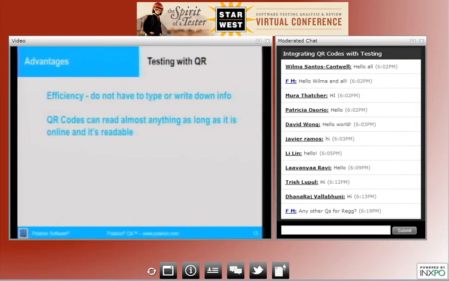Efficiency, we talked about that. So now you don't have to actually type or write things down. You can zap a code. It takes you to where you want from an information perspective. You can read it almost anywhere, as long as you have access to a mobile device, and it's online and it's readable.